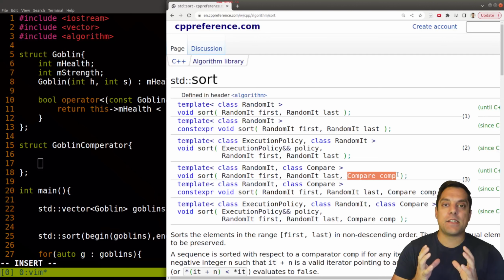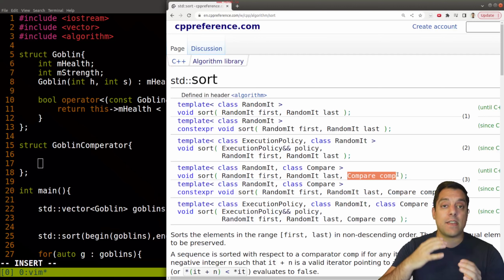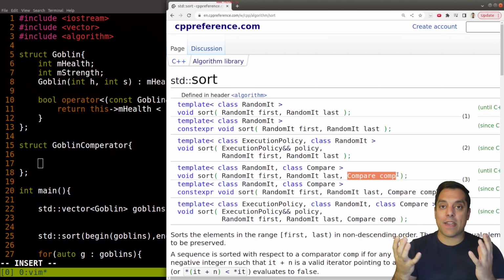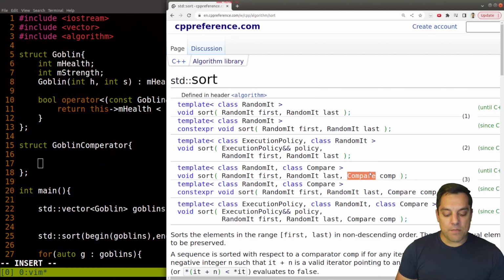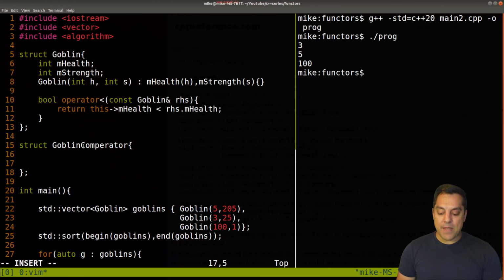And that test here is basically a comparison. Is the left-hand side or the right-hand side greater or less, okay? And you can see that we have this sort of compare overloaded version of sort here. So this third attribute here that we can implement, that's what we're doing here with goblin comparator, okay?